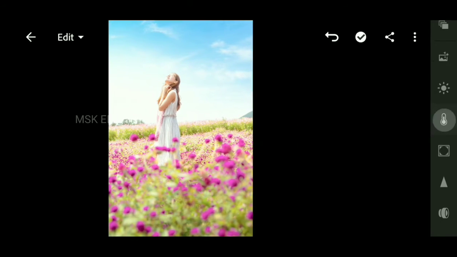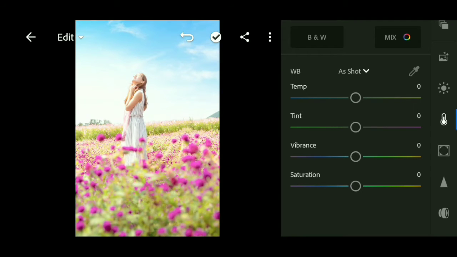Next go to color. Temperature to +6. Tint +2. +61 to vibrance. Saturation a little down to -6.